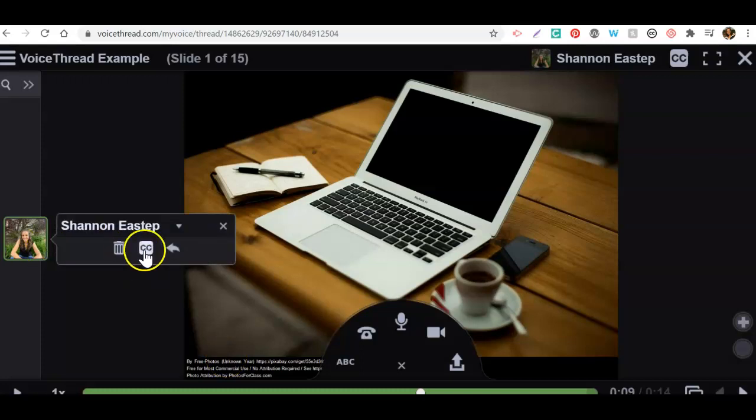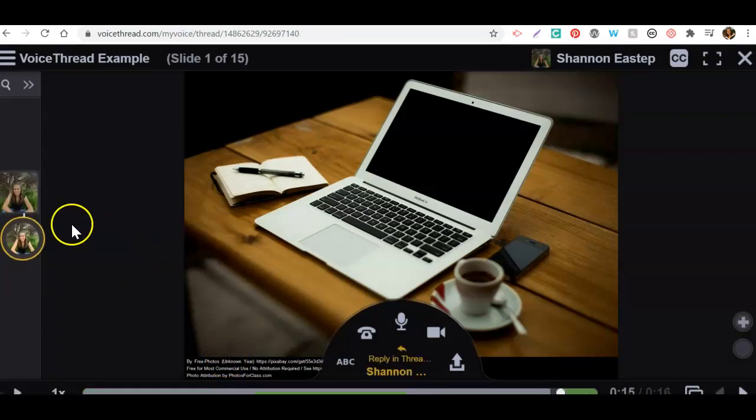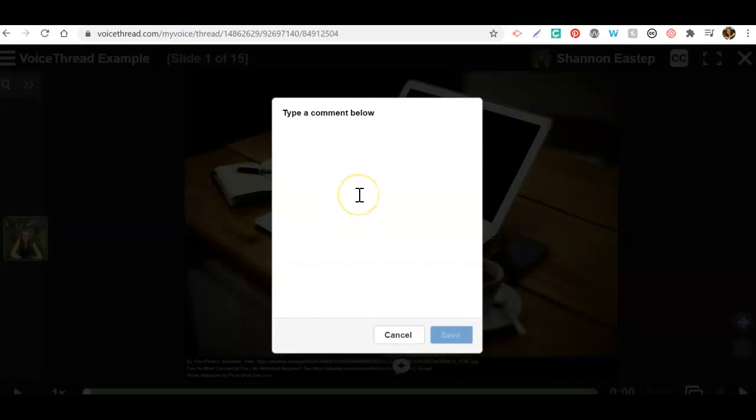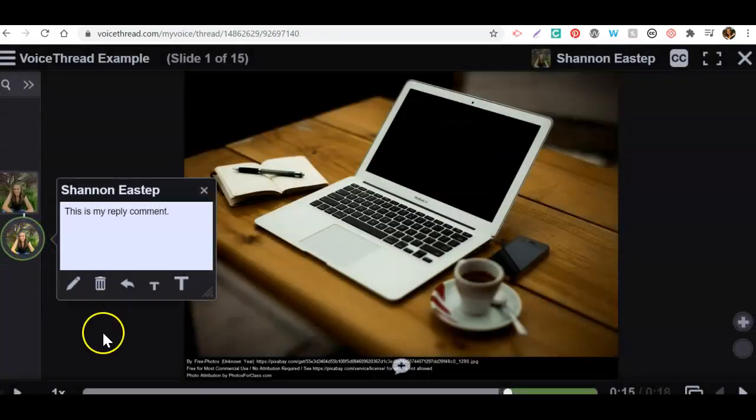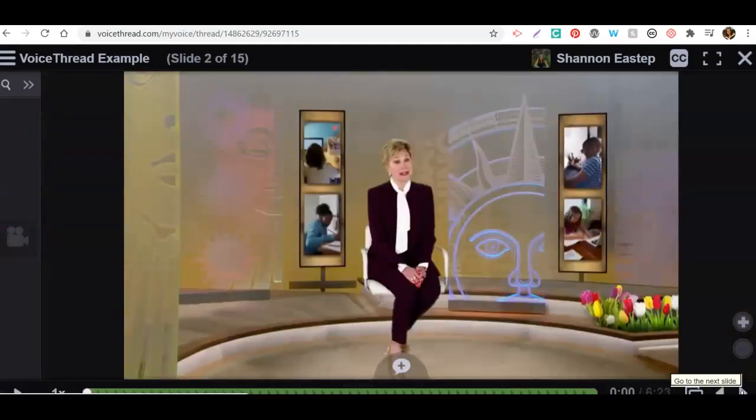So let's say I want to reply to myself. Now you can see there's a little threaded circle, and there's a line connecting these two. And let's say I want to do that as an ABC. This is my reply comment. Okay, so now you can see that's there as well. So that's how students would actually reply, and you would see them all start to stack up over here on the side. I can go to the next slide by clicking this arrow to the right.